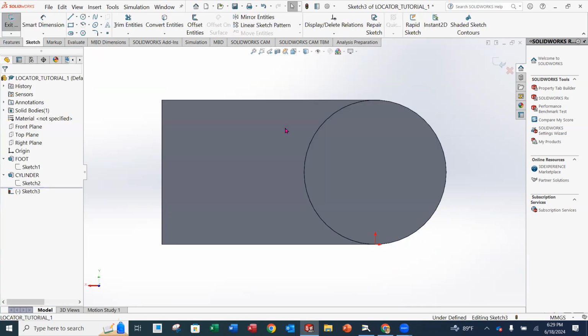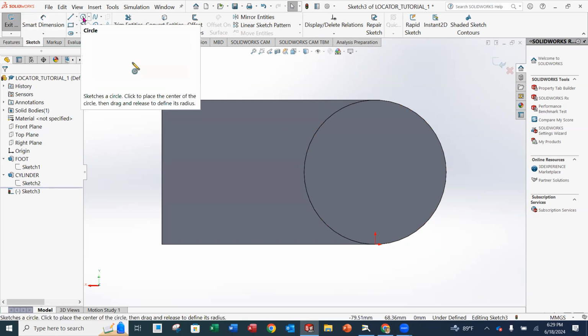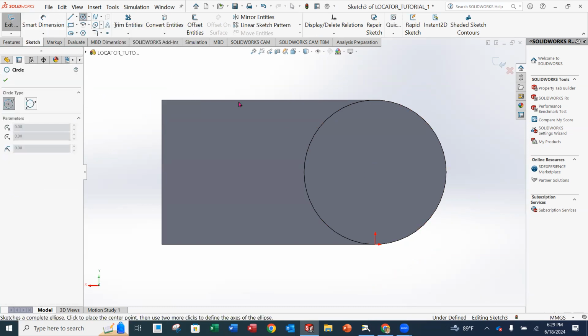So I'm going to click on that. And then what we're going to do is draw a center circle. What you want to do is activate the outside circle here. I'm not clicking on it, I'm only going over the top of it, to say there's a circle there, so that when I get close to its center, it should activate that center.